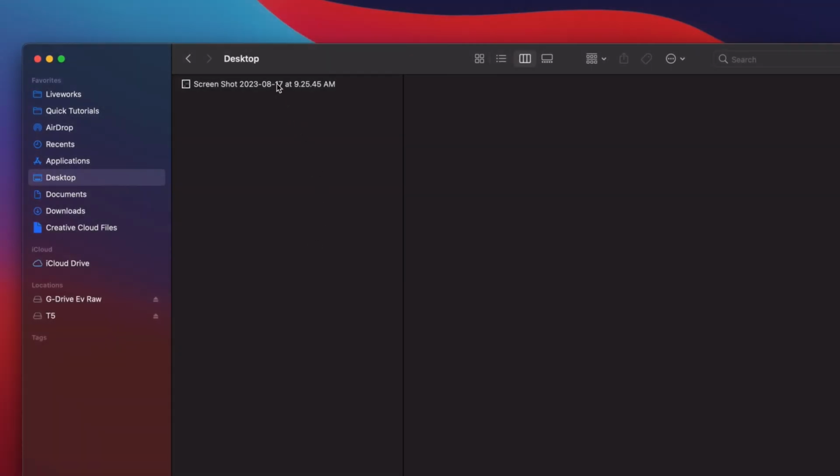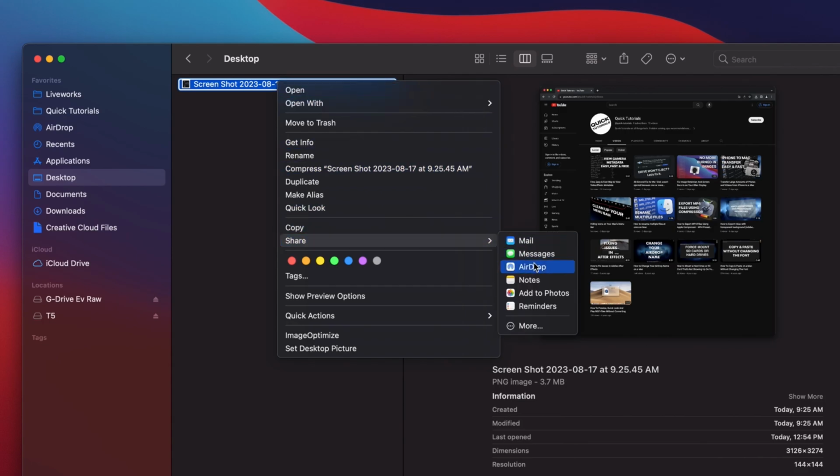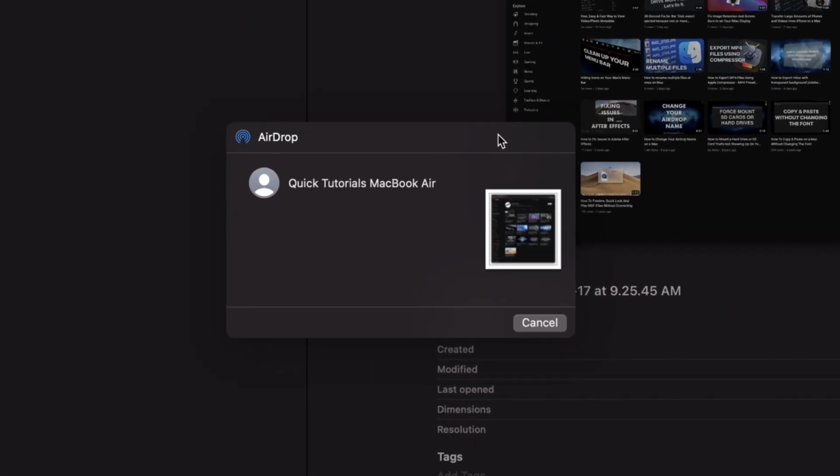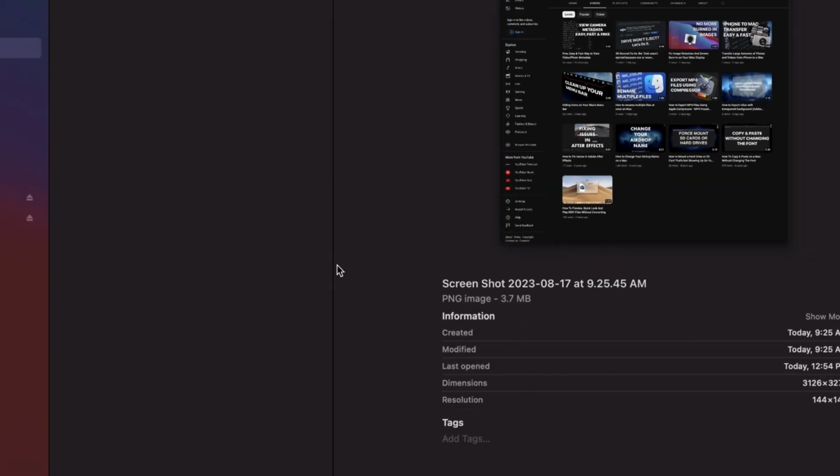Let's start with AirDrop. AirDrop is a file transfer feature that allows you to send any file wirelessly between your Mac, iPhone, and iPad as long as they're in close proximity to each other.